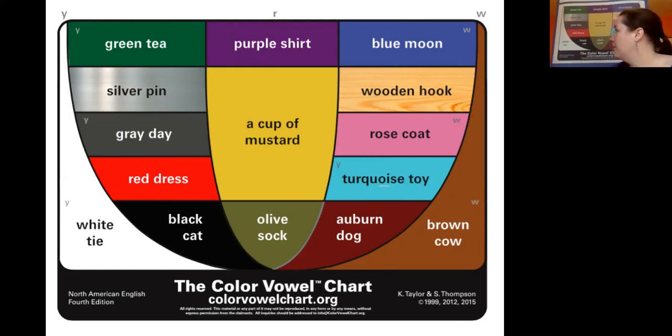I don't always wait for them to ask that question. Sometimes I present color vowel yoga, but I still wait for them to notice and to ask additional questions about the relationship between yoga and the mouth. And then a third question that will come up might be the Y's. These Y's and W's, what are these?